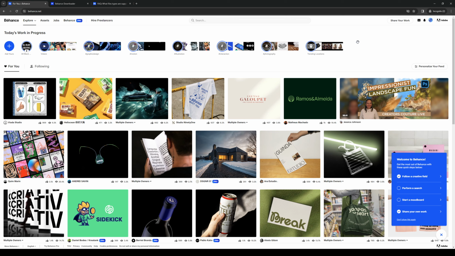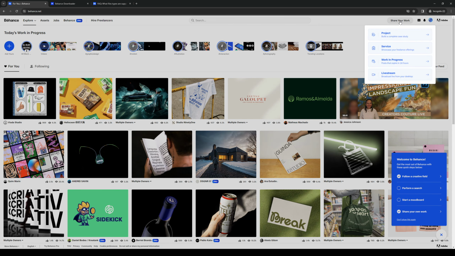And the idea here is you would want to click on share your work. So the share your work button is at the top right corner of the screen. So it's this one right here. And when you guys hover over this button, there should be a drop down with 4 different options for formats to choose from. So there's project, there's service, work in progress, and a live stream.